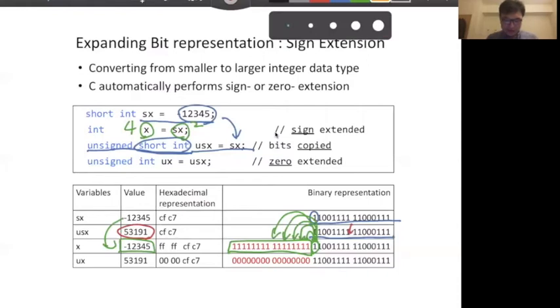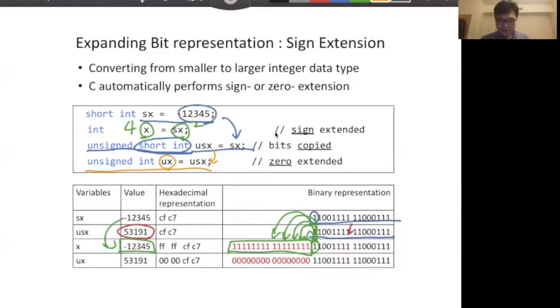Let's take a look. If we do the unsigned integer ux equal to this, what it actually does is automatically fill in 0, because unsigned means it's always positive. So it's positive, I just give 0, no matter what this bit is.